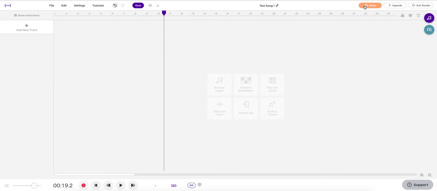Here is a share button. Again, you can share with friends and they can collaborate, or they can just listen. Exit Studio. This is an upgrade button if you want to get a paid version.